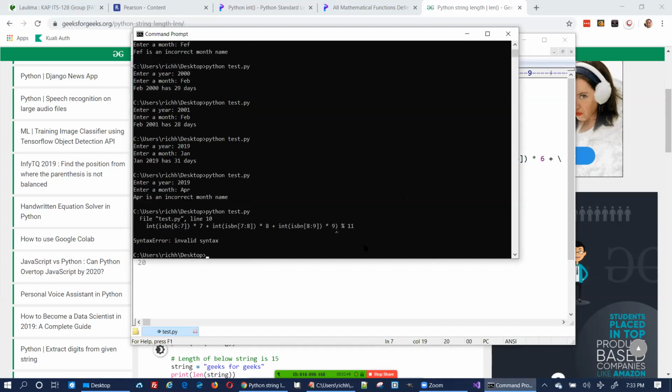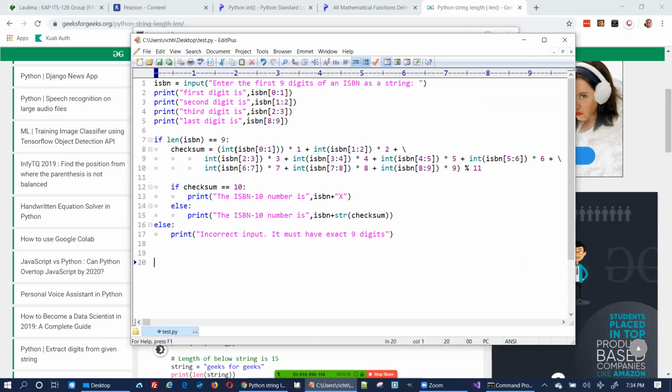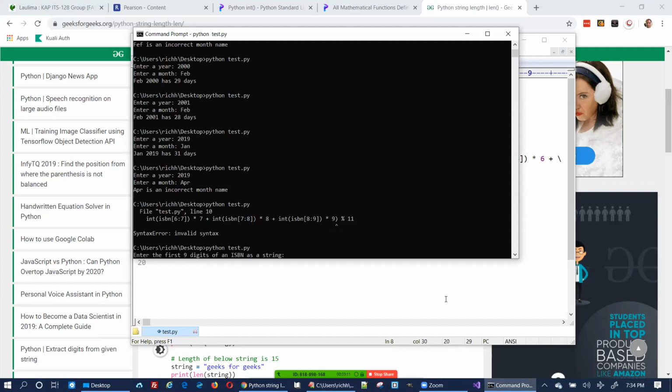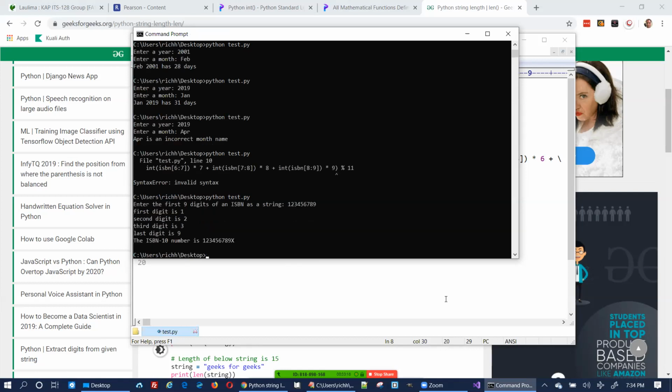There's a syntax error, and that is something doesn't like something about this end parentheses. So let's see what's going on. Ooh, too many here. Yeah, it's okay. Let's see if that works. Okay, I'm gonna do 1, 2, 3, 4, 5, 6, 7, 8, 9. It's got the 1, the 2, the 3, and the 9, and I guess it must be X.